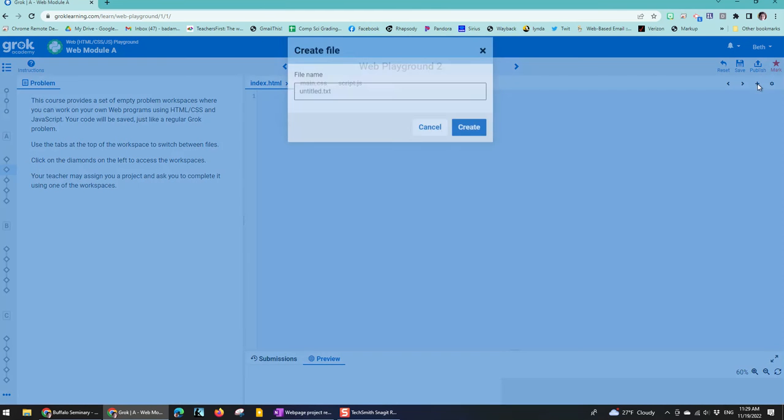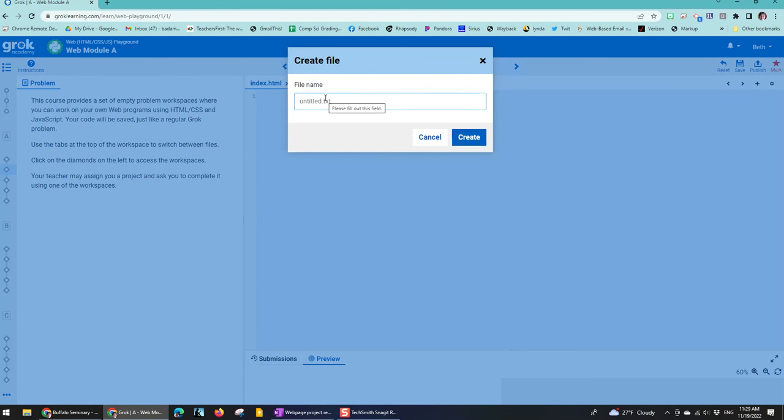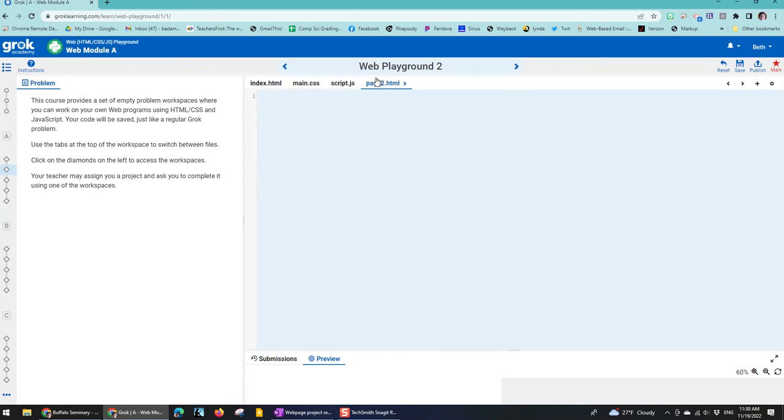If you click the plus button here, you're going to add another file. You can call it whatever you want. I'm going to call it page 2. Don't forget to put your .html so that the system understands that it's an HTML page. So now you've got page 1 and page 2. And you can add as many pages as you want, because 2 pages is the minimum, but knock yourself out if you would like to have more pages.